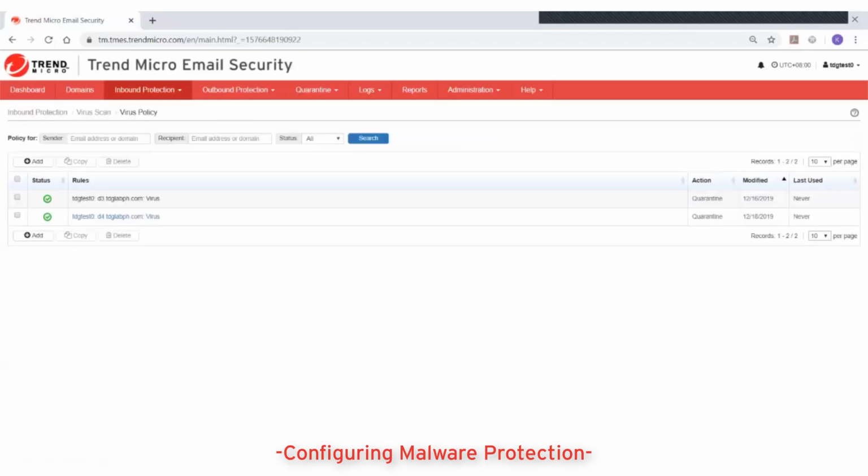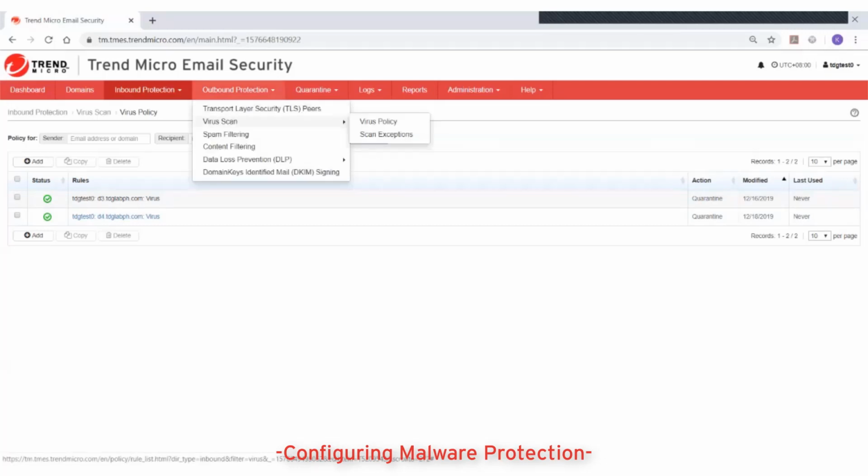Again, if you add any sender or recipient exceptions to any of the default rules, make sure to create a new virus policy rule to scan all emails from those exceptions for possible malware content. For outbound emails, or those emails coming from one of your managed domains to the internet, go to Outbound Protection, Virus Scan, and Virus Policy.